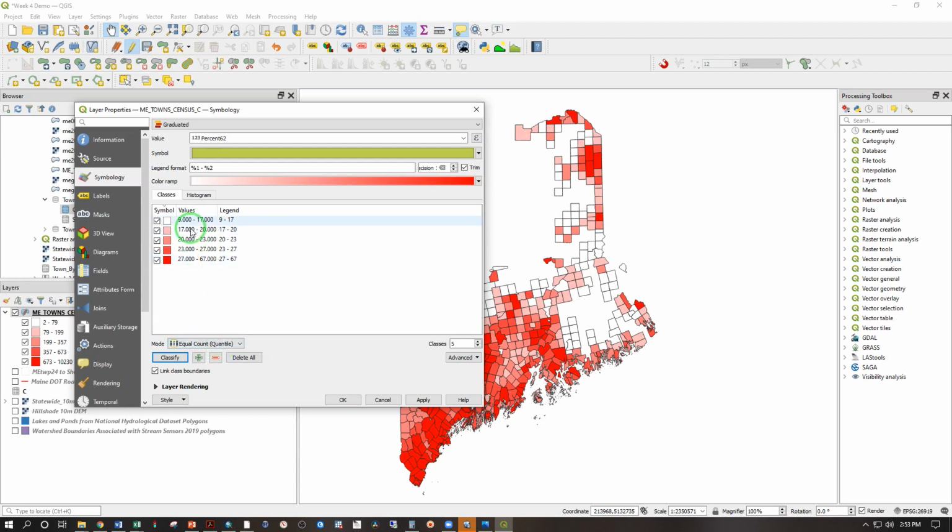That means if we have 5 categories, it's going to put an equal number of towns into each category. So say we had 500 towns, it would be 100 in the first category, 100 in the second, and 100 in each of these. Sometimes useful, sometimes not. Let's try equal interval. There it is.